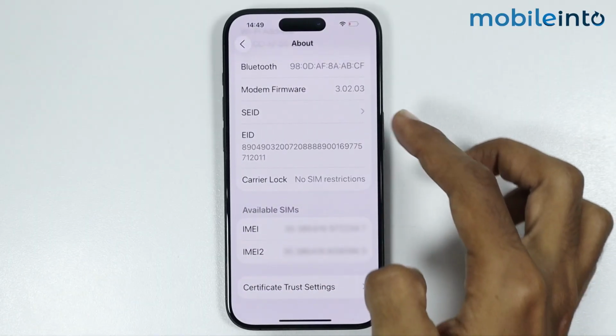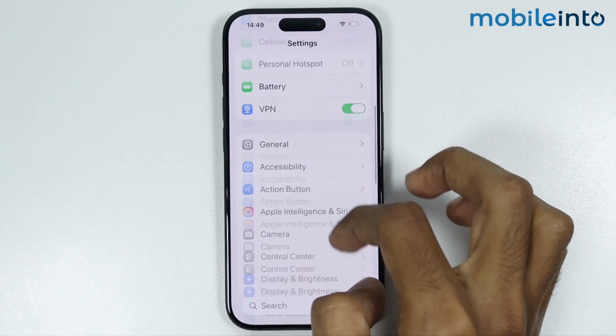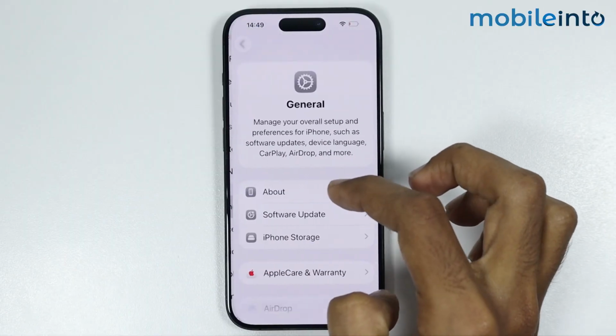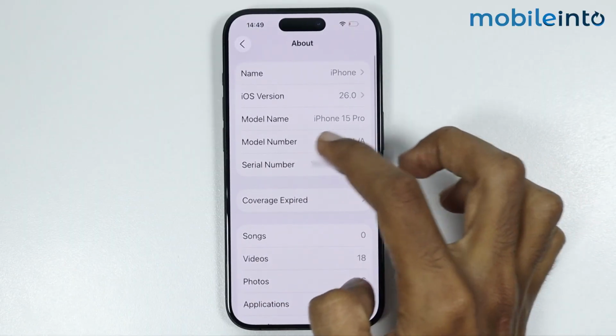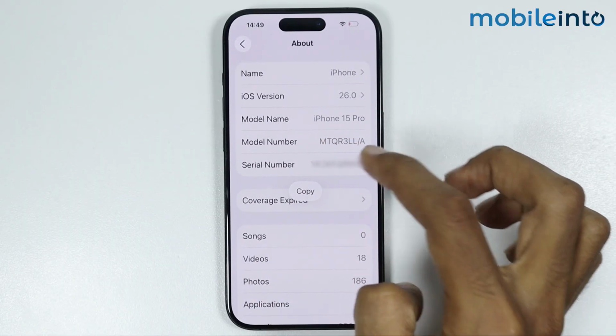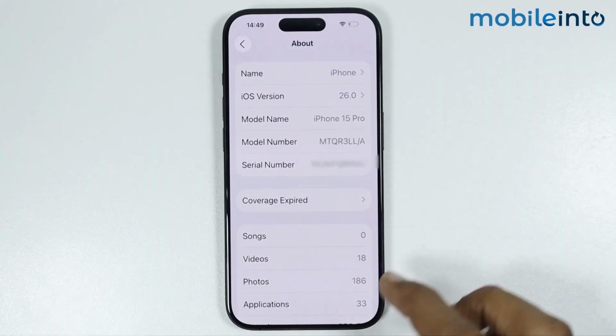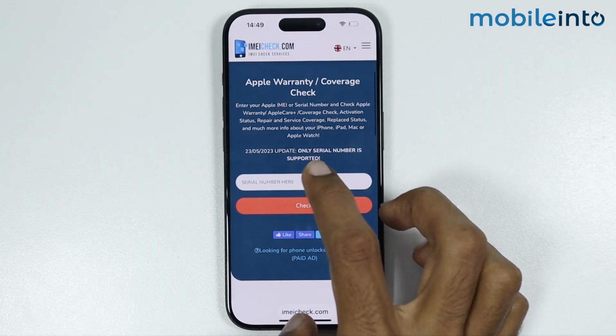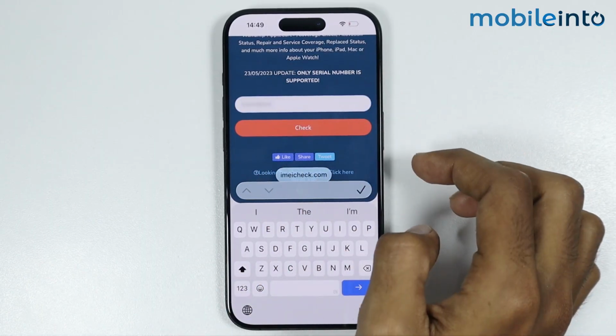For that, just go back to the settings. Now in settings, just go to general, then tap on about. And from here, just tap and hold on the serial number and select copy. Then go back to the website and paste the serial number in this section.